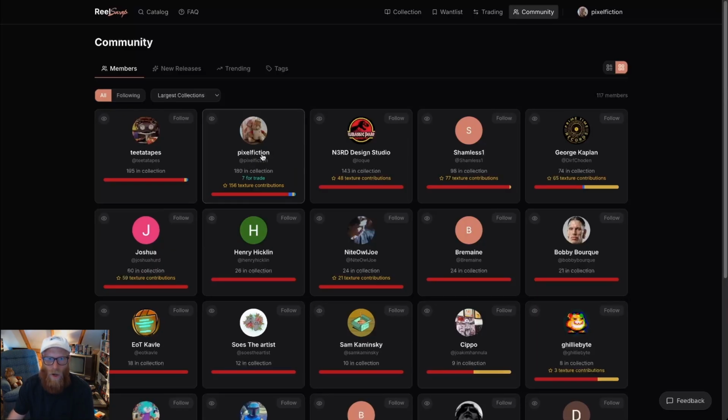And on the user cards, you can see how many items are in each user's collection, how many they have marked for trade, and how many texture contributions they made. So if you see this yellow text with the star, that's how many actual texture archive maps have been processed by these users. Not only does that make your collection better, so you can actually see it on the 3D shelf view and interact with your tape, but it contributes to the ReelSwap archive.